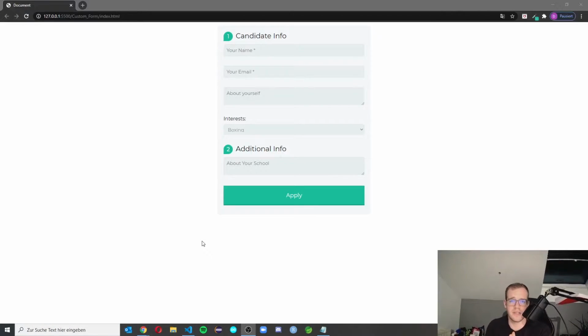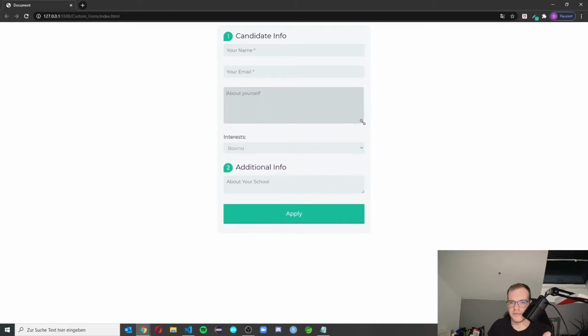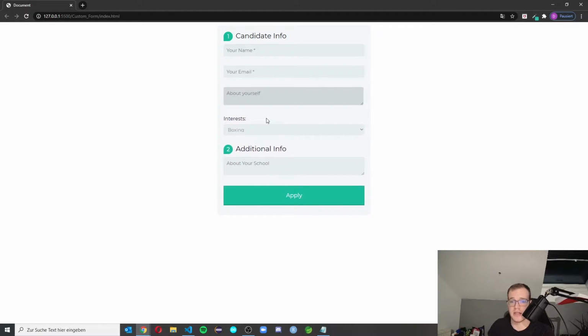If you have a look, this is a div. The whole thing is a div, the gray background. And in there we have a form. This will be a 1, the candidate info. This is normal text. Then we have an input. Then we have another input, a text area. You see this width here underneath. You can change it. That's the text area. Then your interests is a normal drop-down field where you can select something, and another text area with a button.